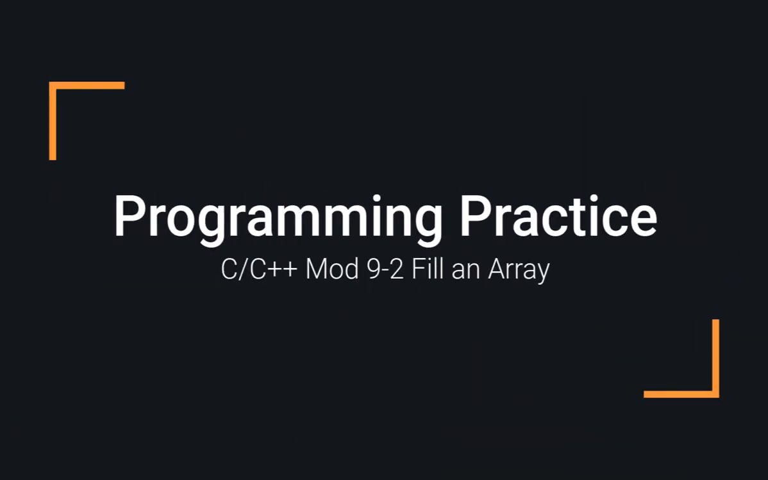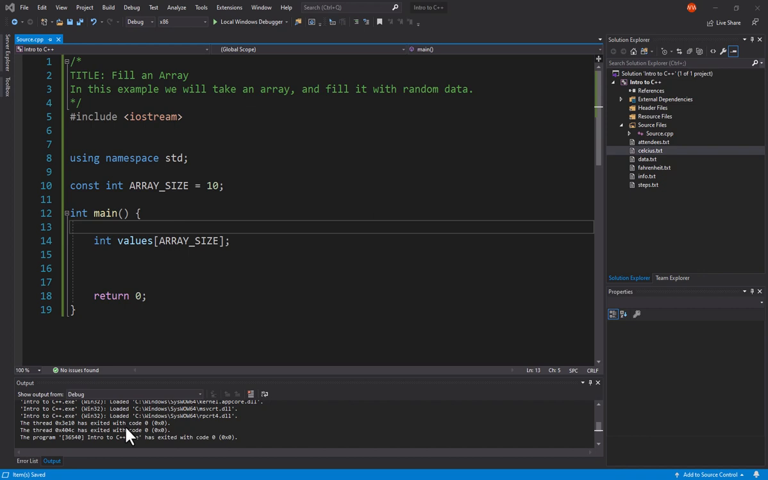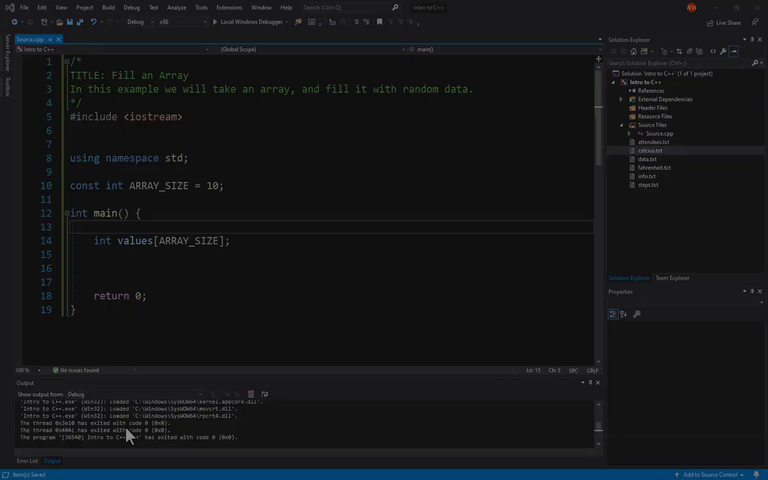The best way to get better at programming is to practice. And in this example, we're going to fill up an array with some random numbers. As always, this file is available for download using the link in the description below. We'll pause for a few seconds, and then you can follow along with us.